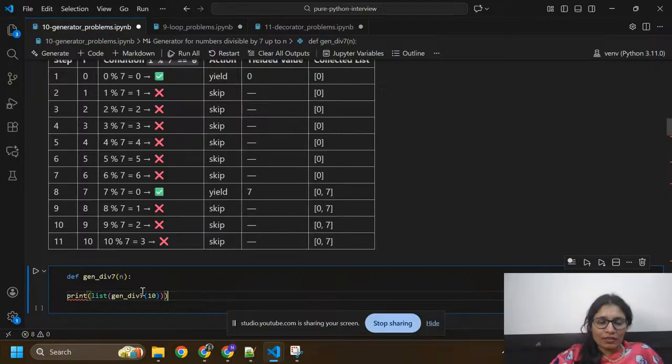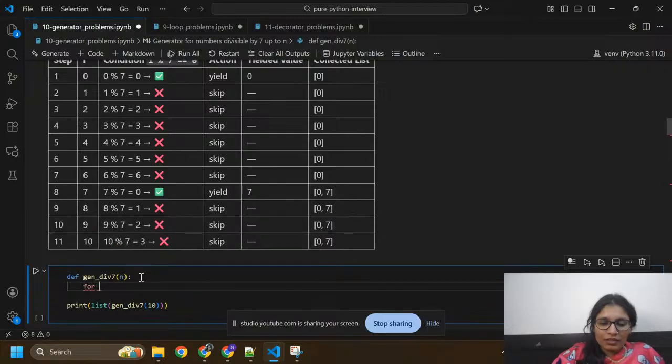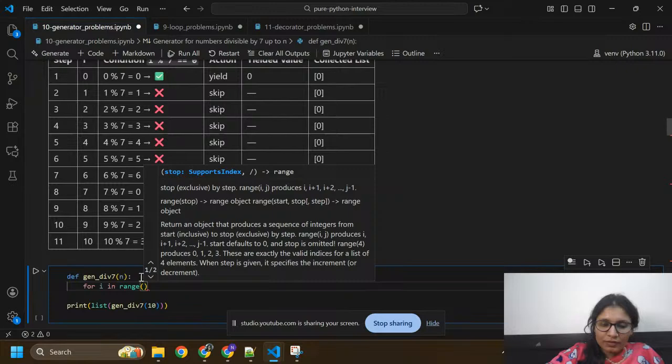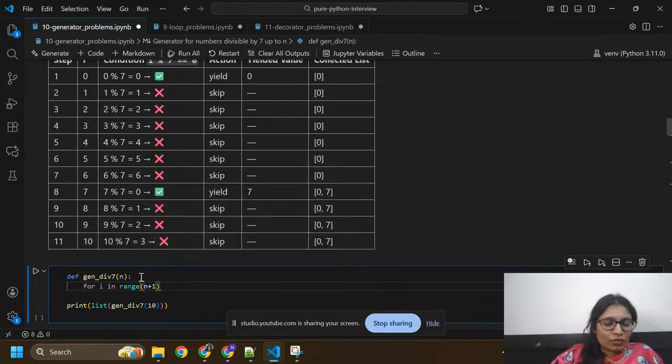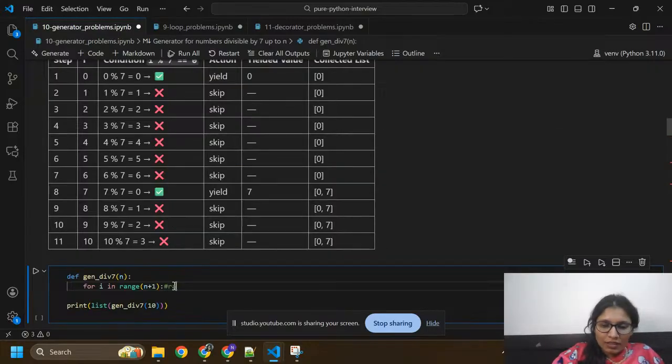N equals 10. In between 1 to 10, I need to find a number divisible by 7. So here I need to write one loop: for i in range(n + 1). I need to take the value of i in the range. You can find its range in a comment: n equals 10 plus 1, so I got 11. Range equals 11.